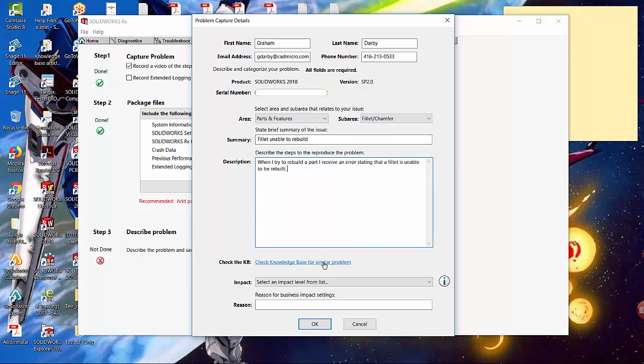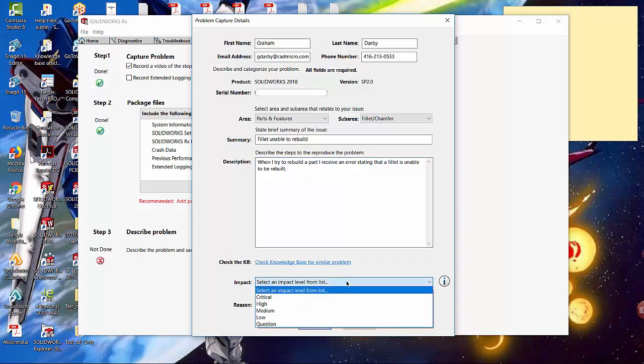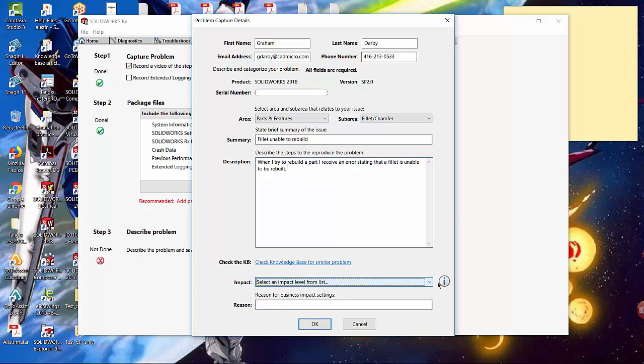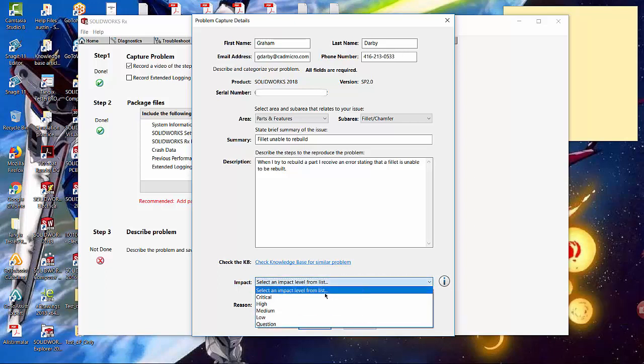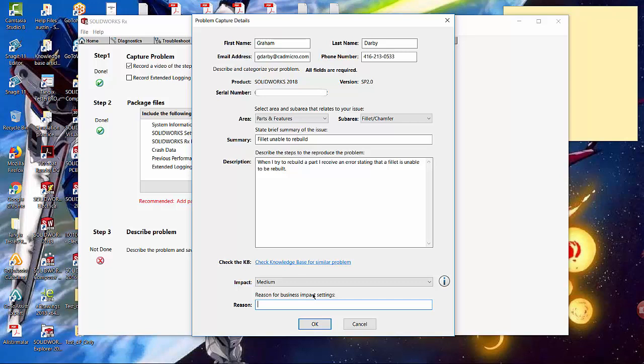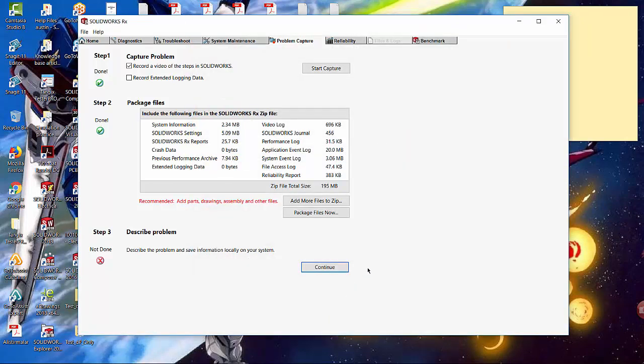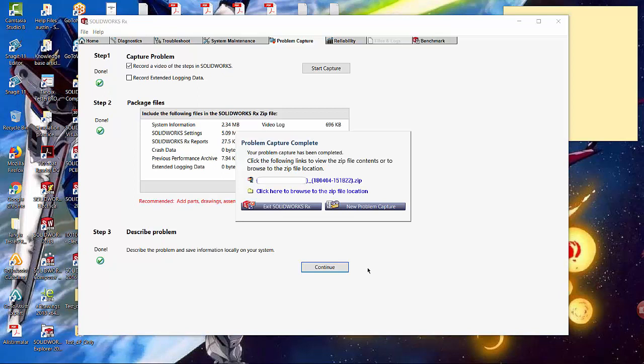Once the summary and description are filled in, you also have the option to look in the knowledge base again for any information on trying to solve the issue, and then we'll have to select an impact level. The information mark will give you some tips on what level to select for your impact, and then you'll have to type in a reason for what impact level you chose, depending on how it is affecting your workflow. Once you've completed step 3, you'll see a window stating that the problem capture has been completed. You can then send this zip file to your technical support at your VAR, and they can investigate it to help solve the problem.